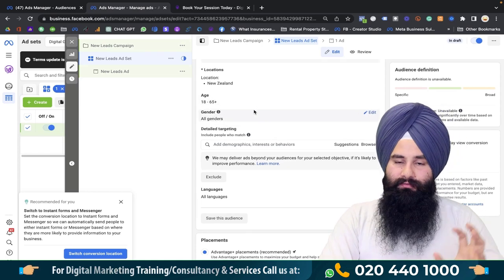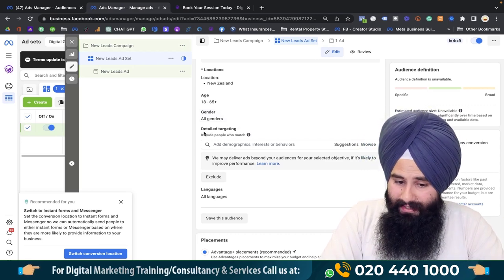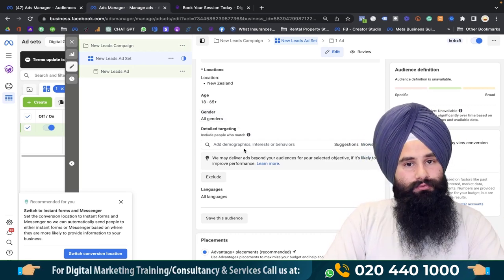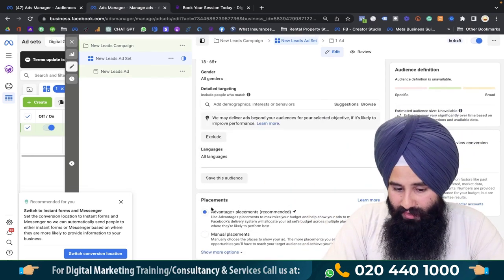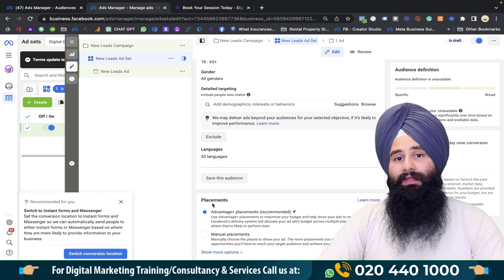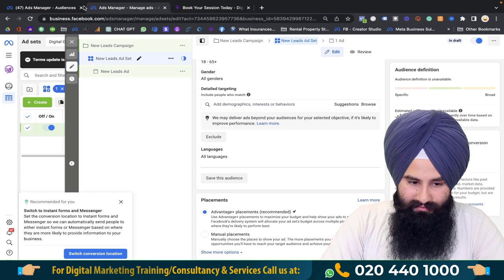Age group, leave it, because Facebook knows which person is of which age group and gender, leave it. In detail targeting, you don't need to add anything, because we already added the custom audience in the ad. Advanced options, let Facebook decide where to show the ads, then go to the next. Just create the ads, that's the simple thing.